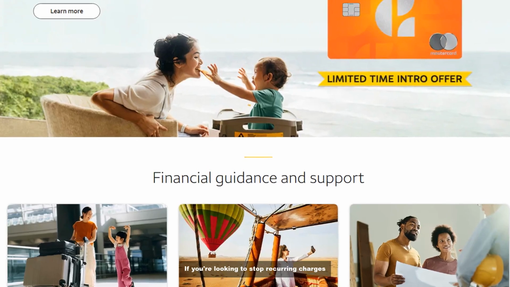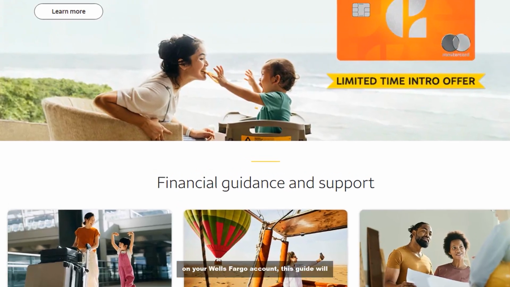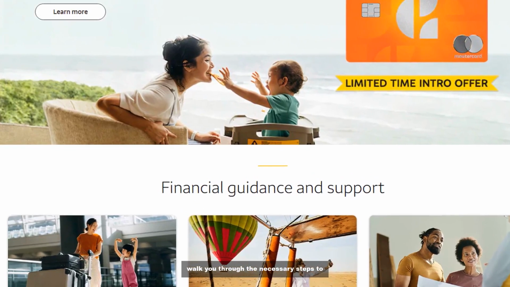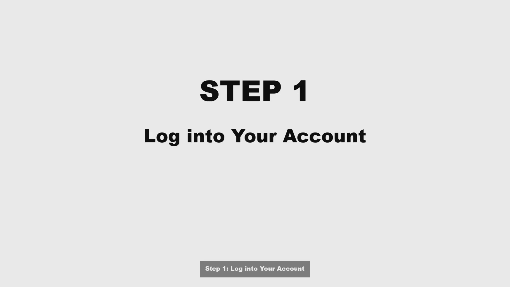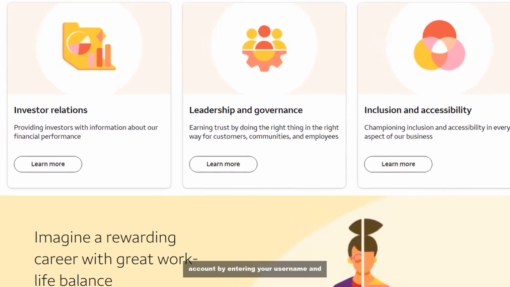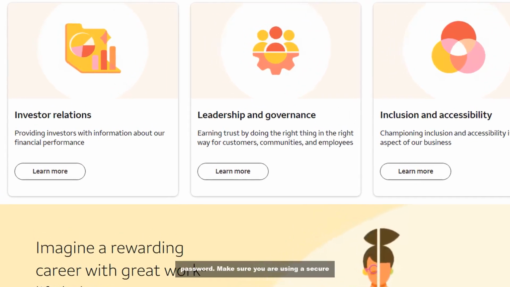If you're looking to stop recurring charges on your Wells Fargo account, this guide will walk you through the necessary steps to manage and cancel those payments effectively. Step 1. Log into your account. Access your Wells Fargo online banking account by entering your username and password. Make sure you are using a secure internet connection.